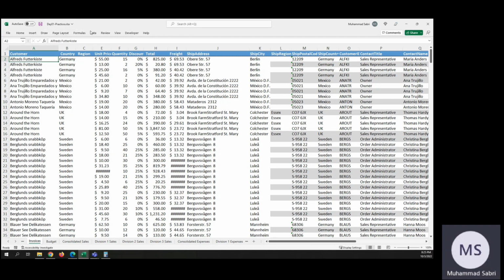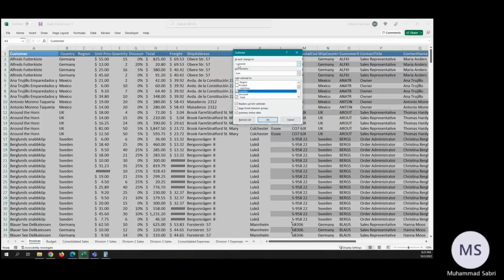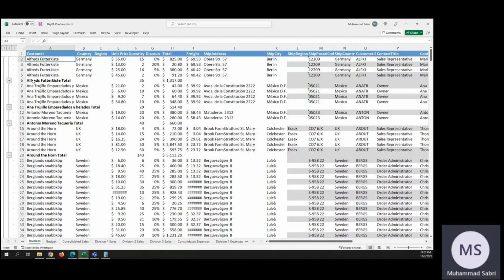Now let's say we have sorted it. We can go into Data again and say Subtotal. Do the subtotaling on the customer field, and I want the summation of quantity and total again, and press OK. And now, as you can see, it did the totaling on the customer name.